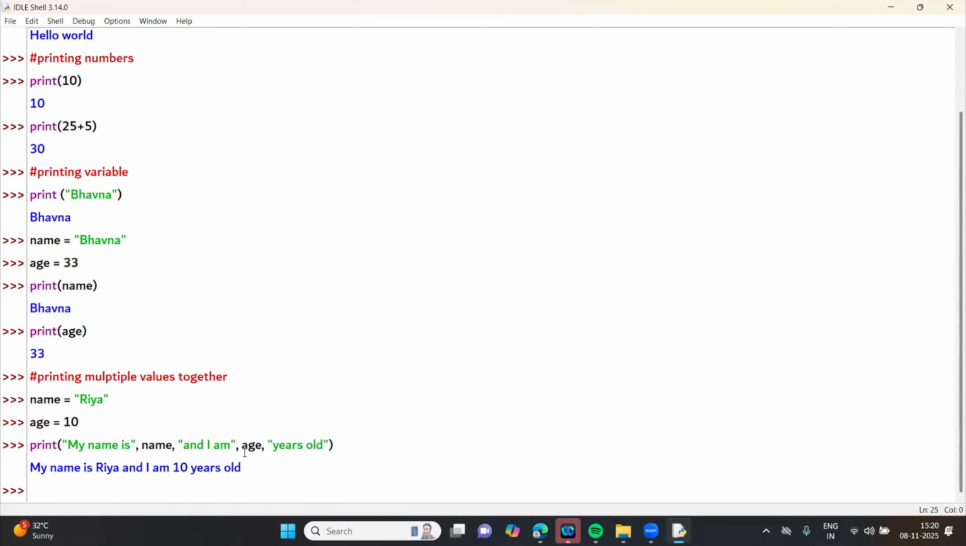We have written a whole statement by using commas in between, by using the print function. The variable name is Riya, age is 10, and we want to write my name is Riya and I am 10 years old. So instead of name, we have given Riya, because in the name variable we have given Riya. So it is written Riya here, and in the place of age it is written 10 here. That's how you can use printing multiple values together. You can combine strings and numbers together.